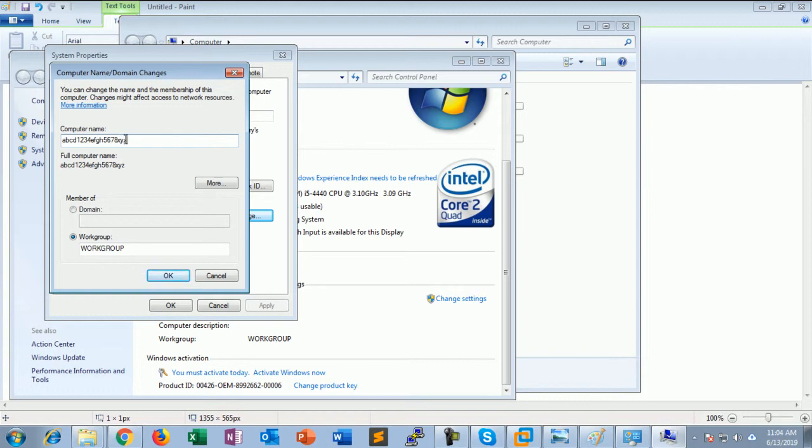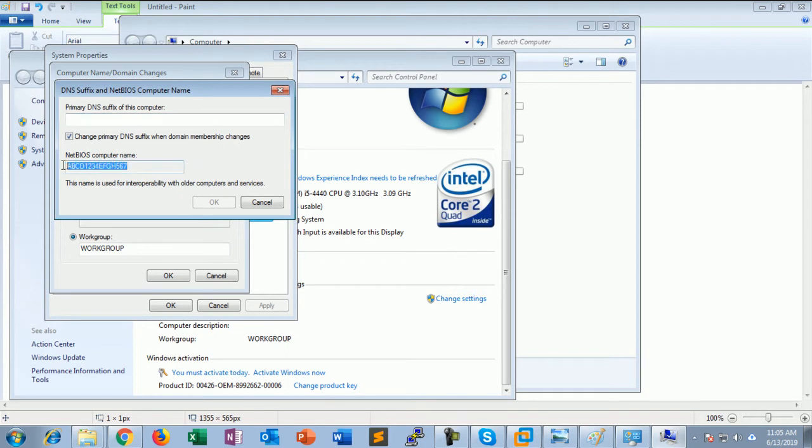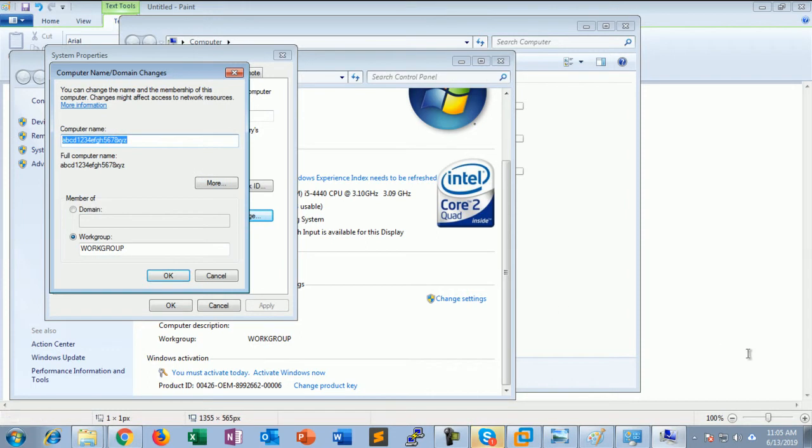So the total here is 16, 17, 18, 19 characters. You can say this is a host name because it is more than 15 characters. But when you click the more option, you can view only the 15 characters of the host name. So this is my NetBIOS name. See, 1 2 3 4 5 6 7 8 9 10 11 12 13 14 15. So it's showing the 15 characters of the total name. So this is my NetBIOS name, and this is my host name, right?